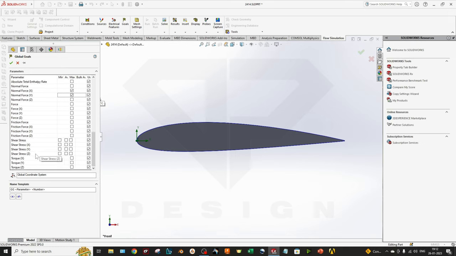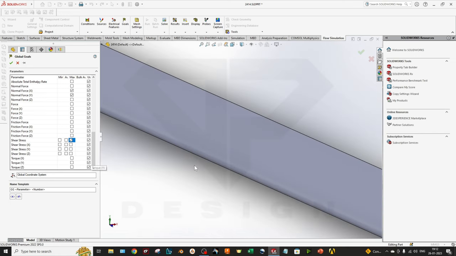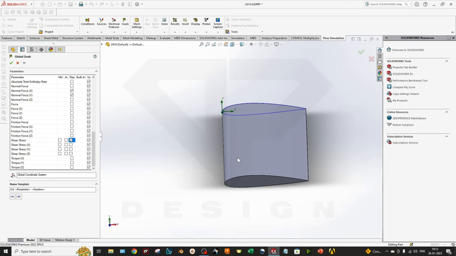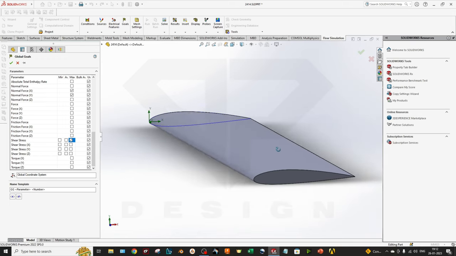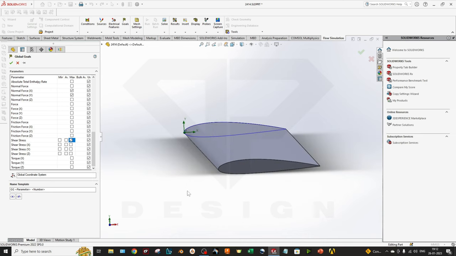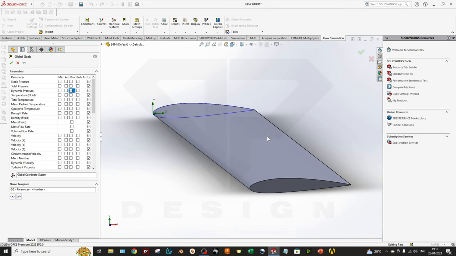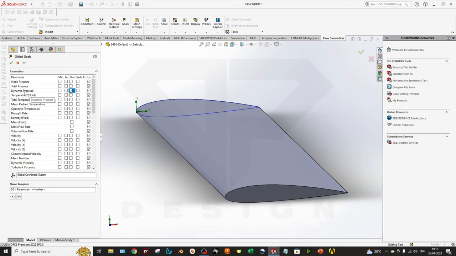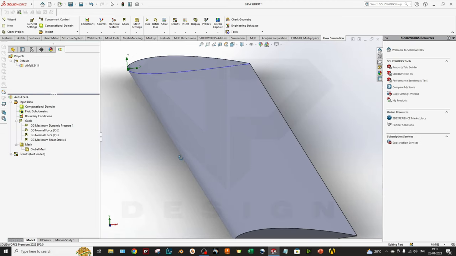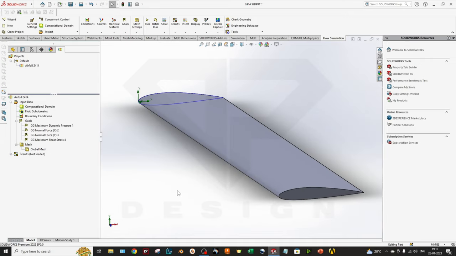And if I want to calculate the overall shear stress happening over the surface, the shear stress will always be in a tangential form whenever it is acting, and pressure will be perpendicular to the surface. Also, I will check the dynamic pressure. That is the most important portion whenever you are doing the CFD simulation of an airfoil. Dynamic pressure is the main parameter you have to calculate. So these are the parameters I have selected for some goals. You can select more parameters.